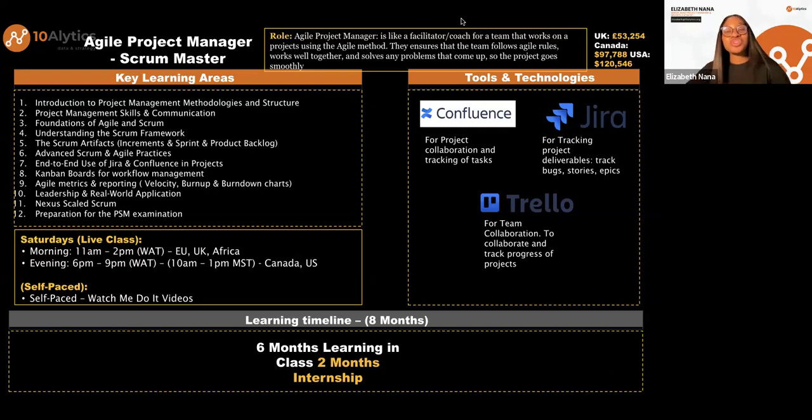You're going to learn how to use Trello from beginning to end. You're going to learn how to use Confluence for project documentation from beginning to end. And then we talk about Kanban boards for workflow management. So just as we go end to end for the Scrum framework, we're also going to look at the Kanban framework end to end as well.